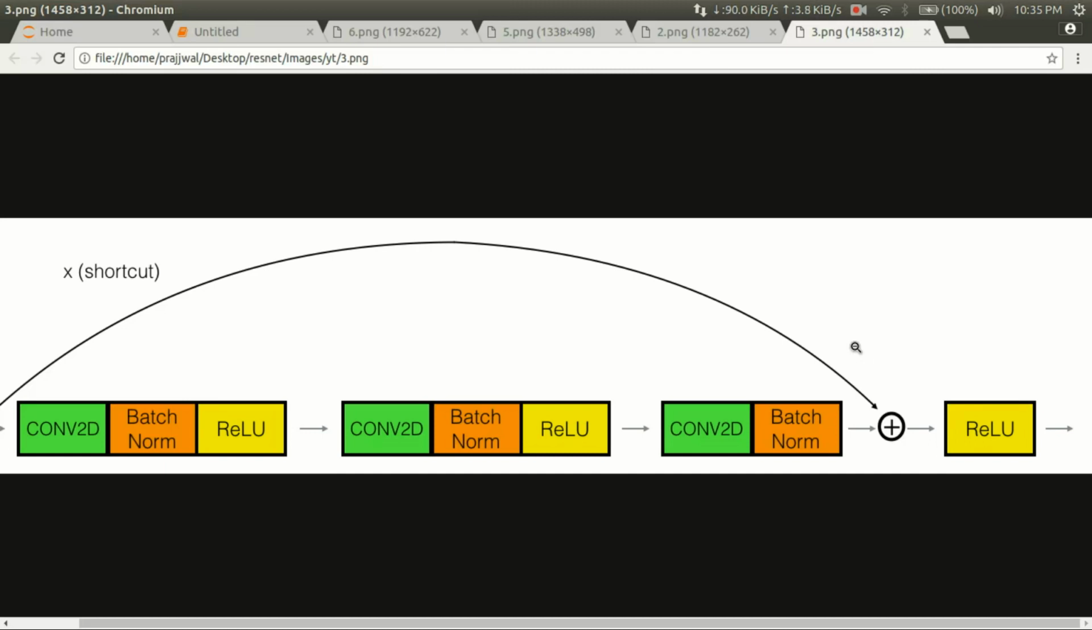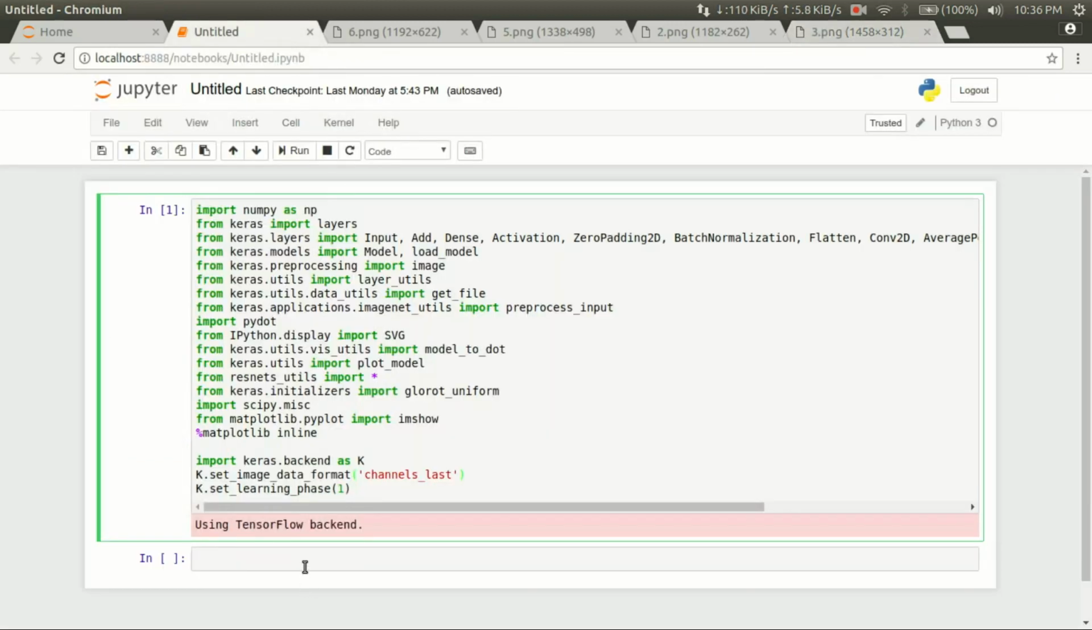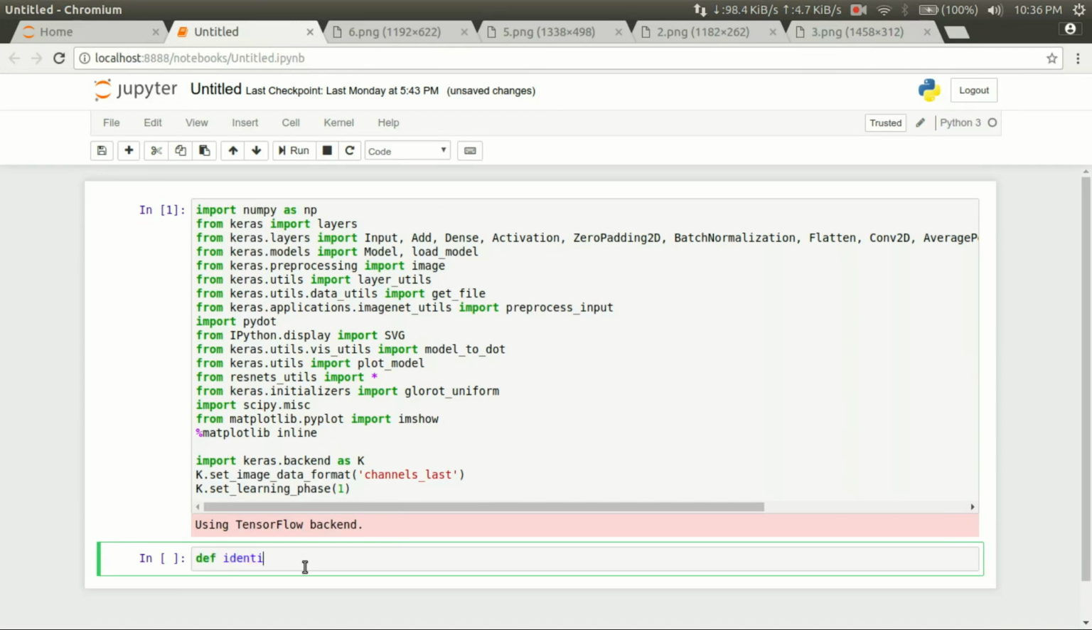We are calling it identity block, in which we are going to pass X, which is a tensor of shape m comma the height of the previous layer, the width of the previous layer, and the number of channels in the previous layer. Then we pass in the filter size f, an integer specifying the shape of the middle convolution's window for the main path. Then stage, which is used to name the layers depending on their position in the network. And then we pass in block, a string used to name the layers depending on their position in the network.